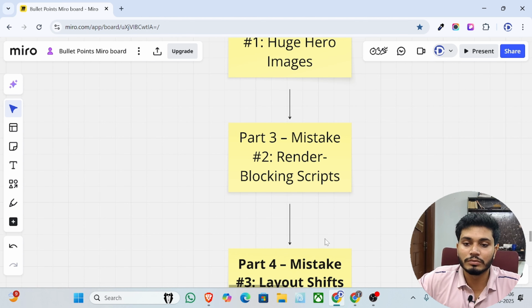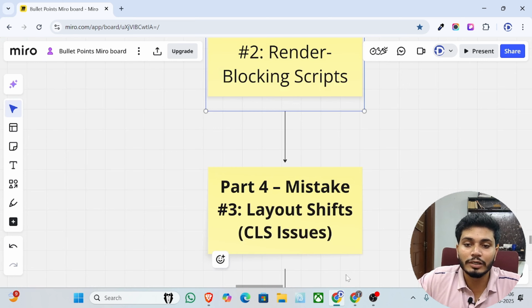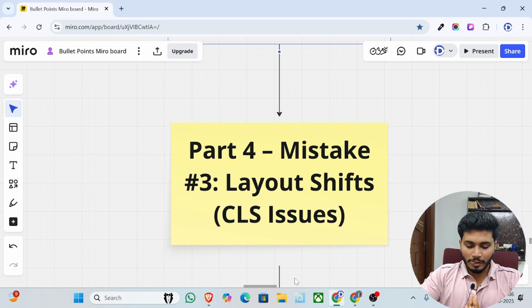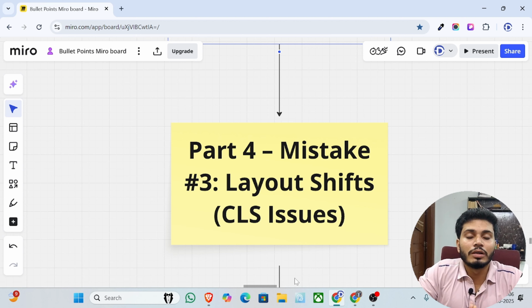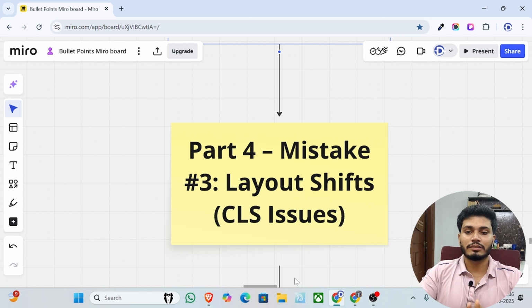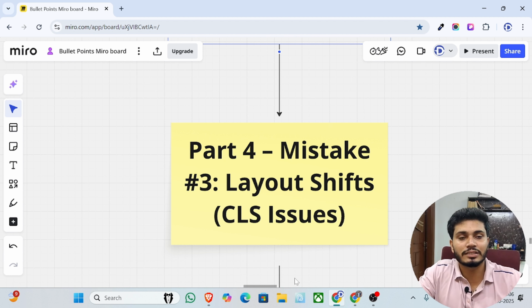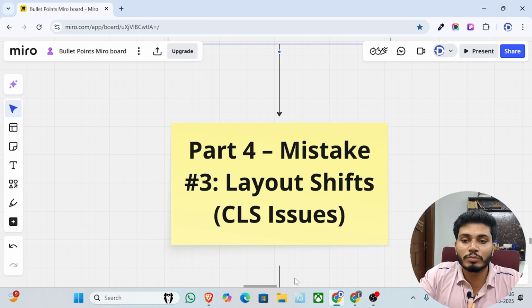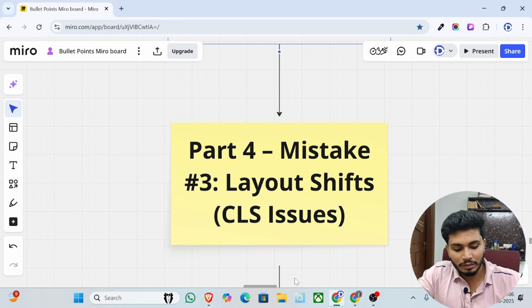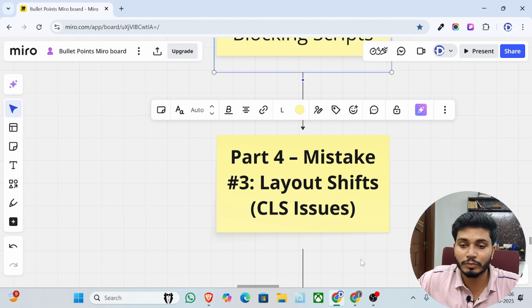Now let's talk about mistake 3, which is layout shifts and CLS issues. Layout shift means that you haven't set the size of your layouts, and because of that the layouts are jumping here and there. So if you are clicking on a button, then another thing pops up, which is a bit frustrating for the normal user. So if you are adding any ads to the website, make sure you set the size and height of that ad container. So this was about the third mistake.